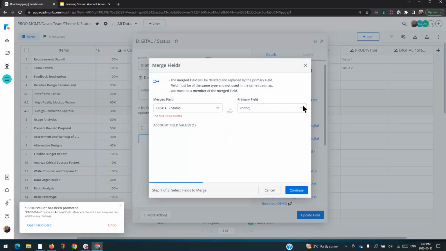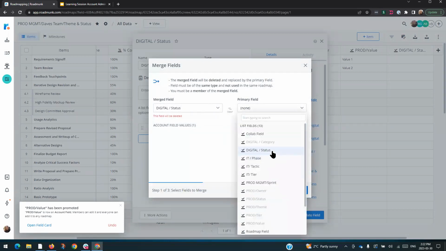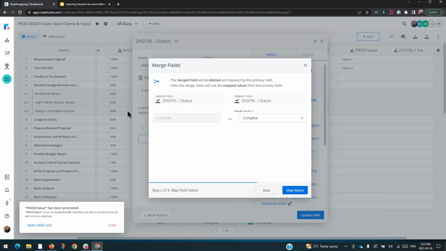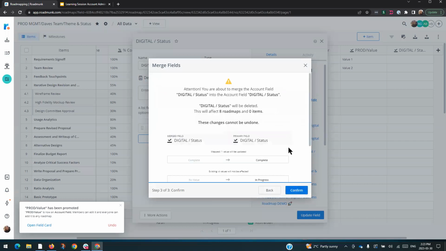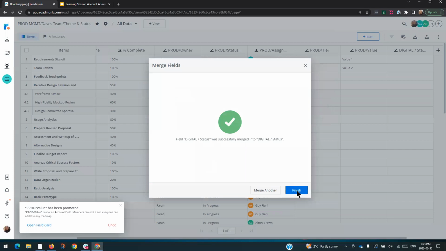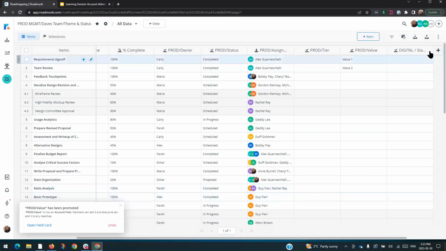And we have digital status here, and we have digital status here. So we might as well merge these. This has one account value, this has 5. So let's merge them. It'll show you what it's merging over, because this merge field is going to delete. Okay, we're going to map the values, and now we have the one value move over, and we're keeping these other 4 values. Okay, so now we confirm, and we'll get rid of that duplicate field. Okay, so that's the one way that you can merge them. And now we'll keep it nice and clean.